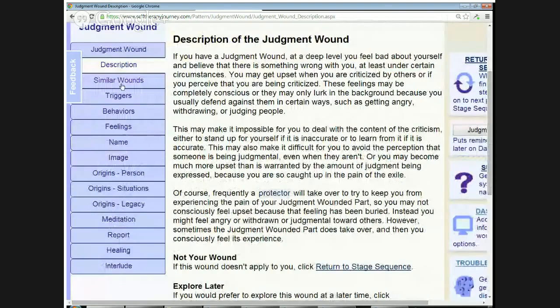I won't go through every page. There might be similar wounds that you might want to do instead, that are listed here. There's a page where you can explore what triggers this wound, and then the behaviors and feelings that go with the wound. And then, of course, there's going to be a part associated with this wound, which in IFS terminology is an exile. So you can choose a name or an image for that part.